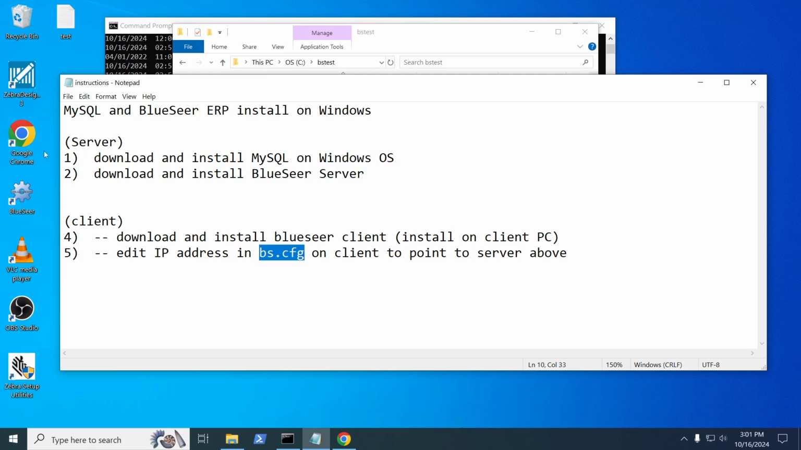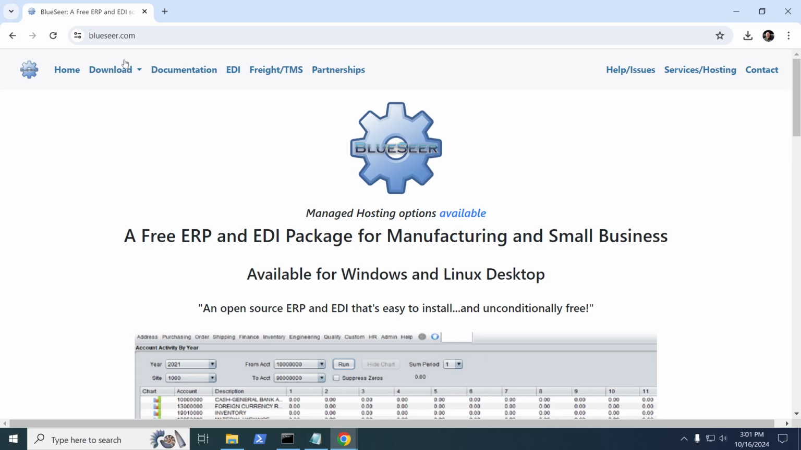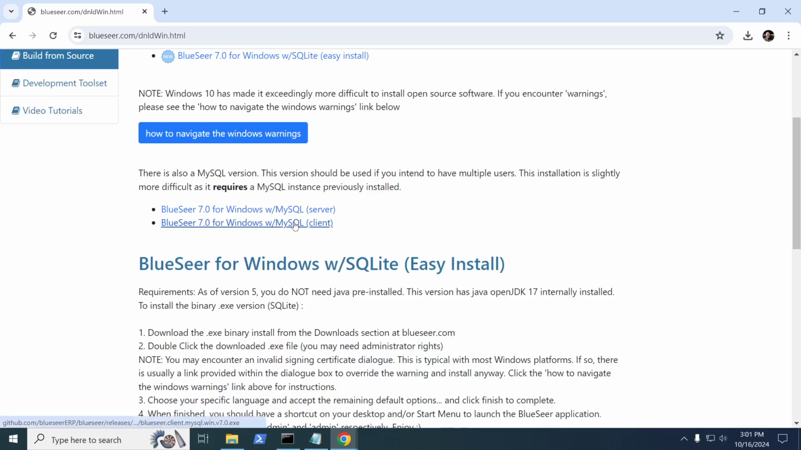Okay, so let's walk through. Go back to BlueSeer again. Download Windows. Now here's the client. Just download that. Again, this is not a zip file. This is an executable file, and it's a self-extracting file. So when that's done, we'll walk through that as well.